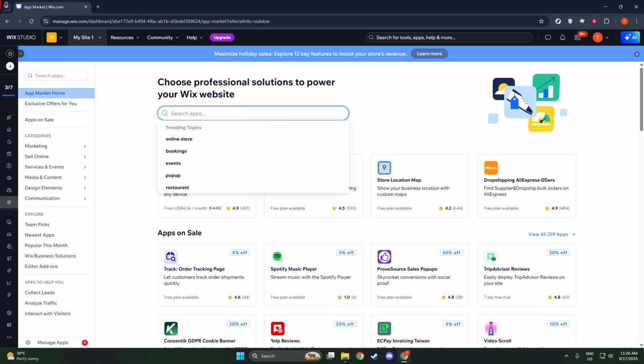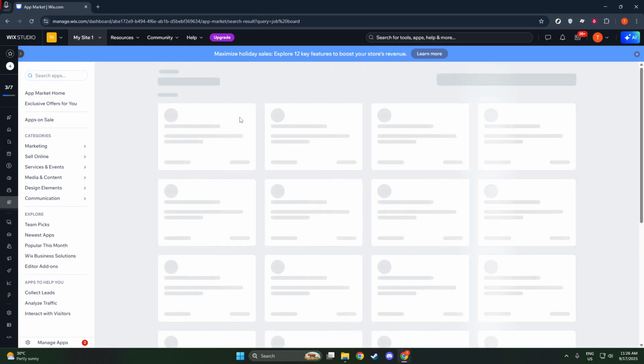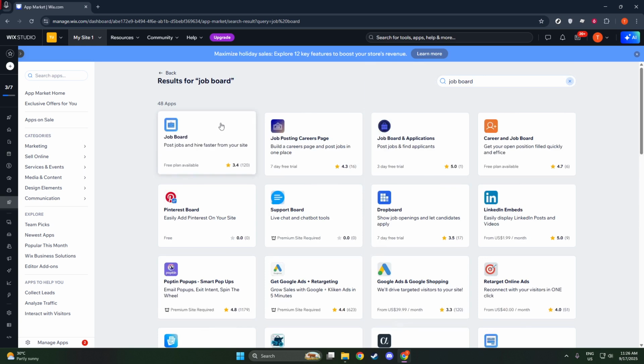To get started, you'll first need to open your Wix editor or head into your Wix dashboard. If you haven't already, log into your Wix account and open the specific site you want to enhance with a job board. It's important to ensure you're working within the correct site, especially if you manage multiple websites, as this will prevent unnecessary confusion later on.